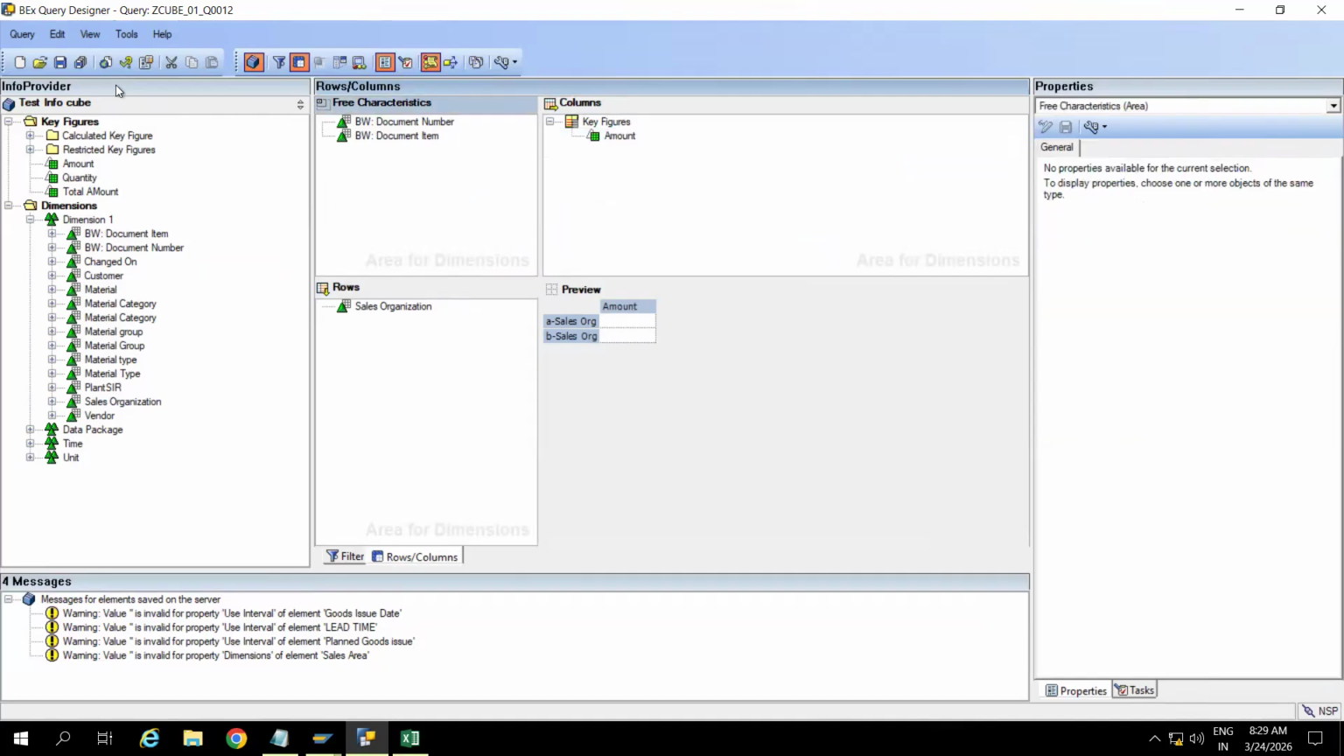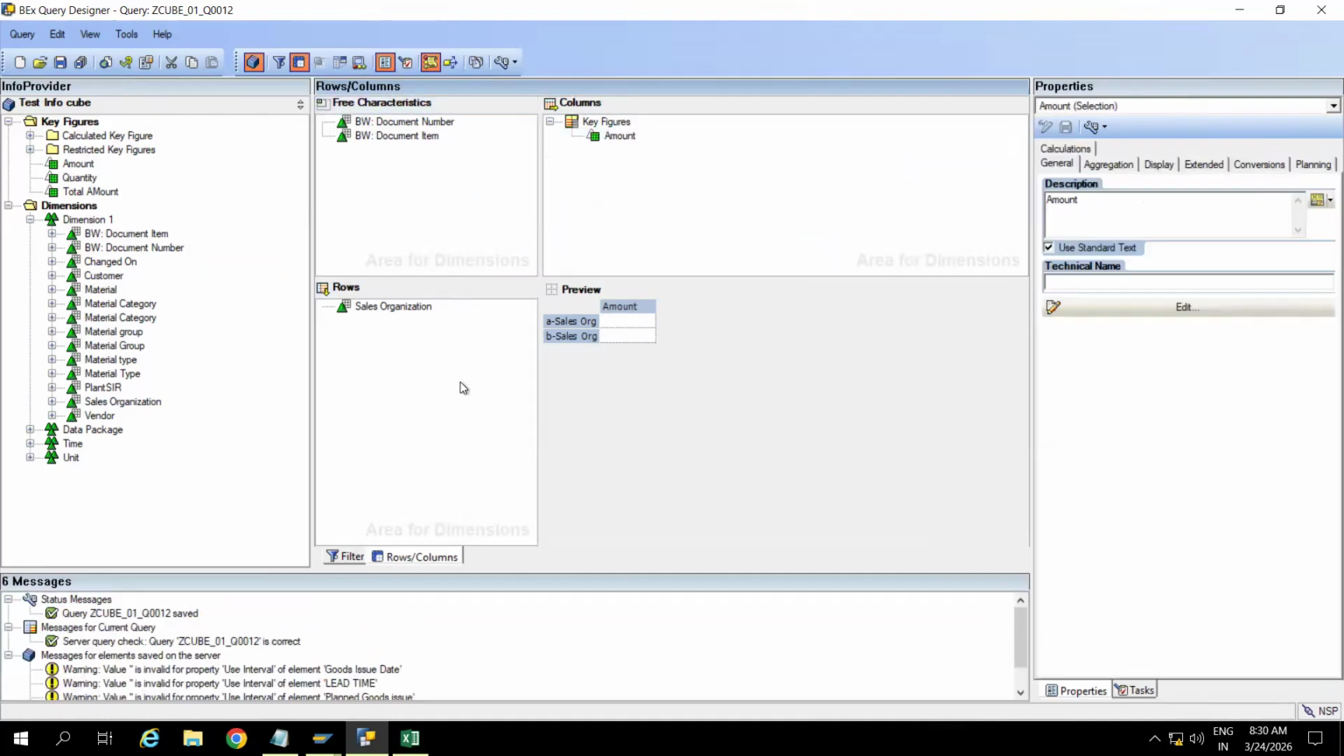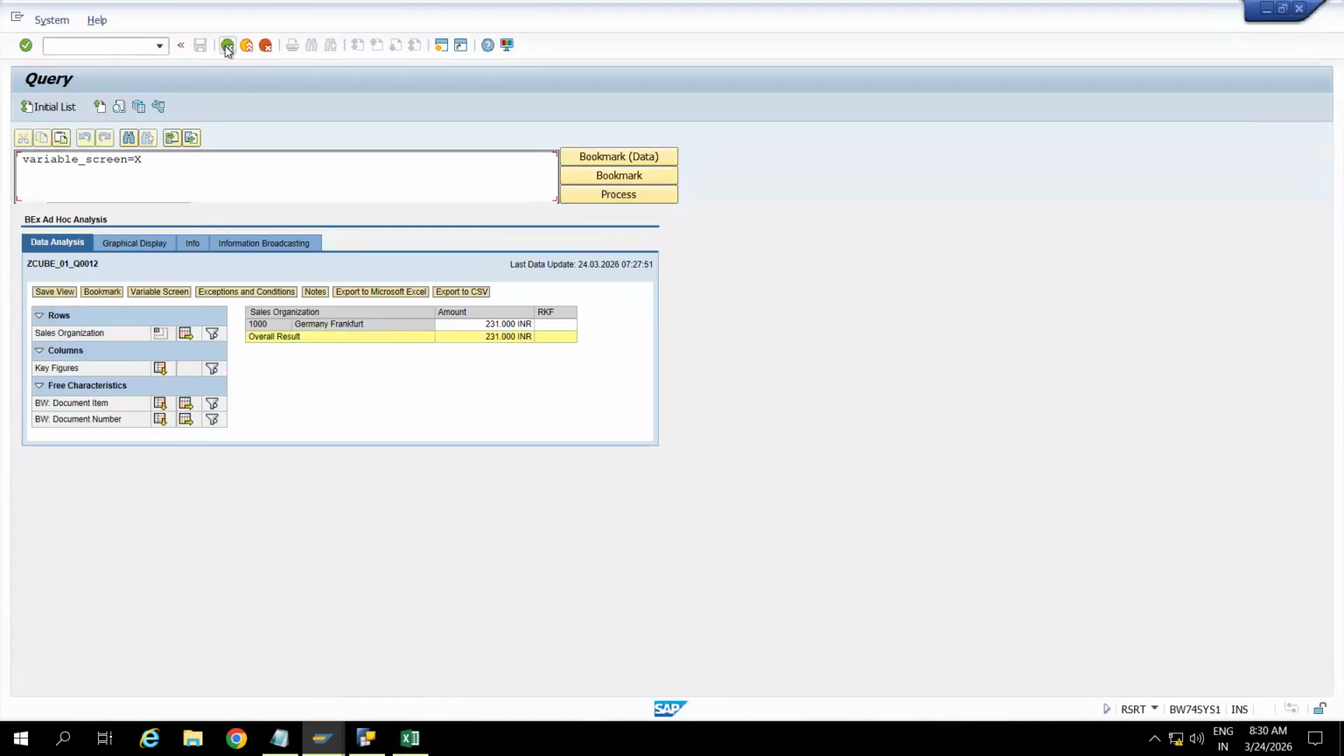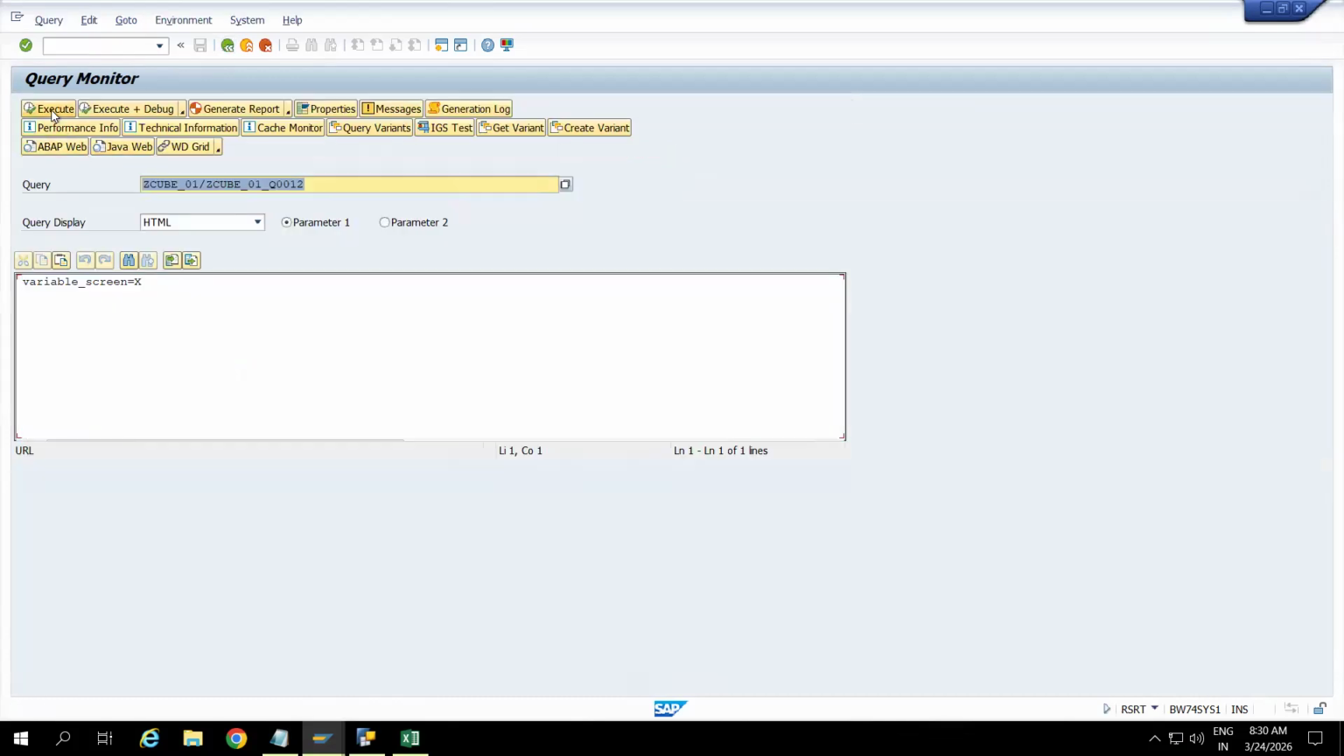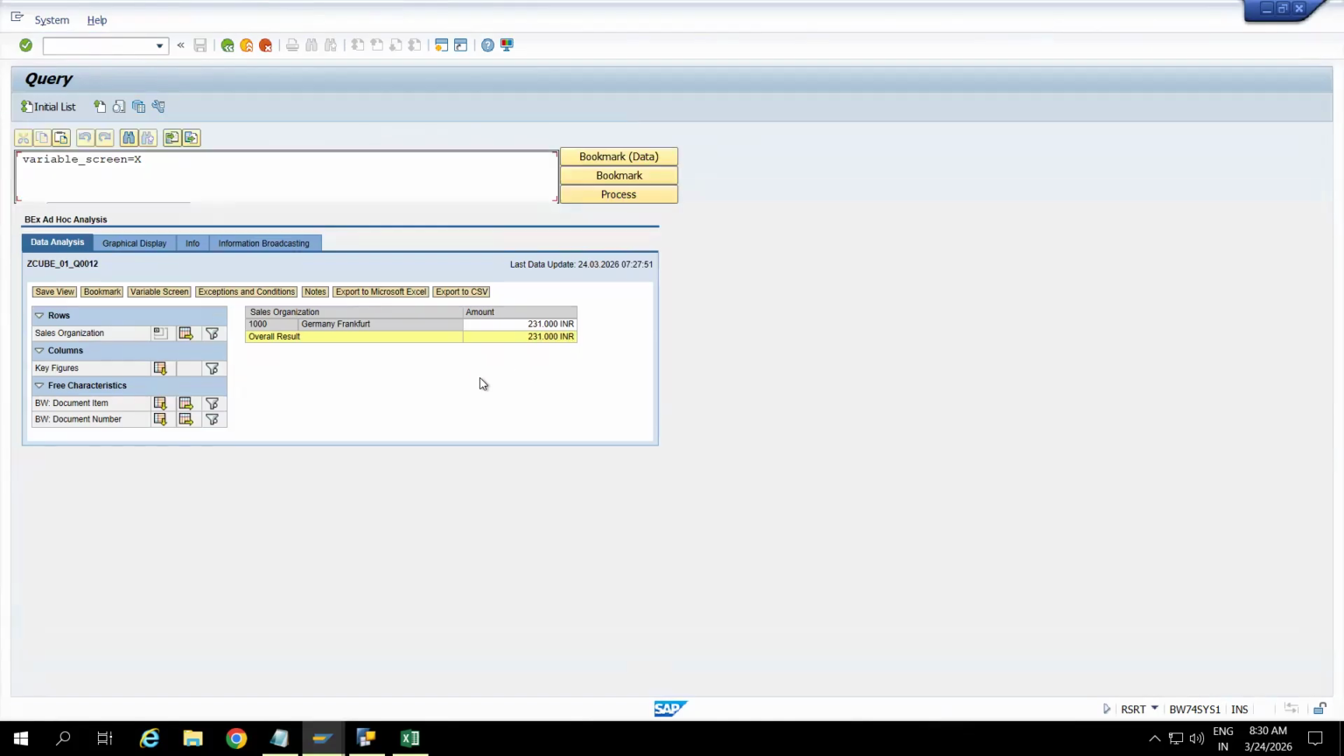Okay, save it. Now we'll execute. See, the new selection is what we just designed. So now I can see only this one. So why is it coming like this? We have only one thing, only 1,000. We don't have other values.